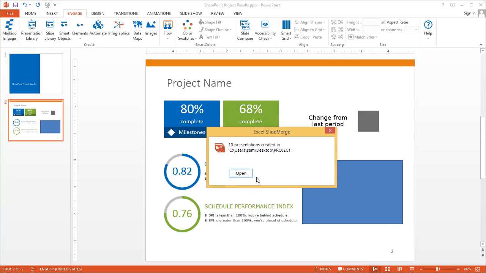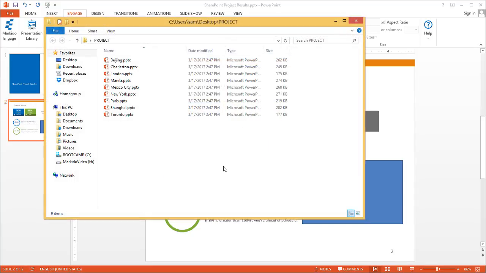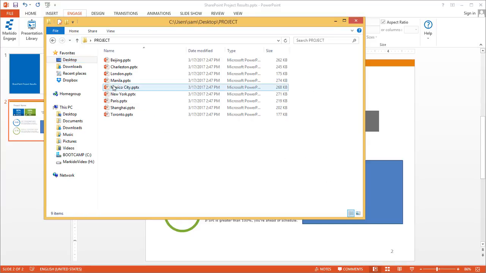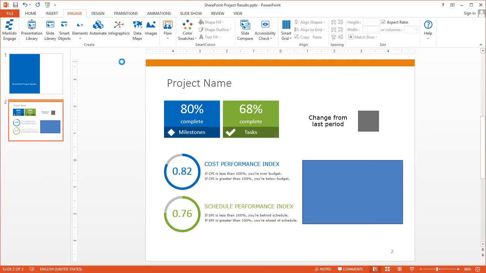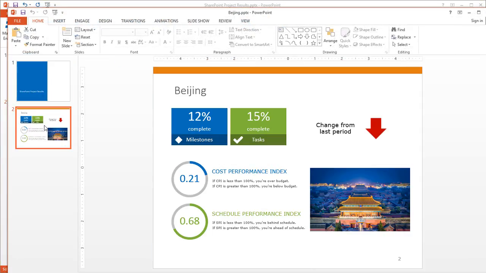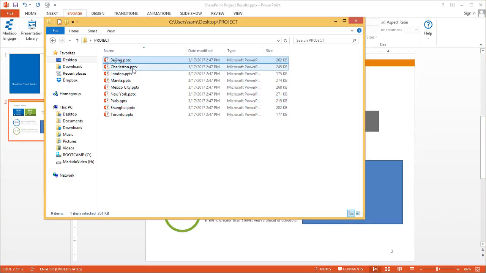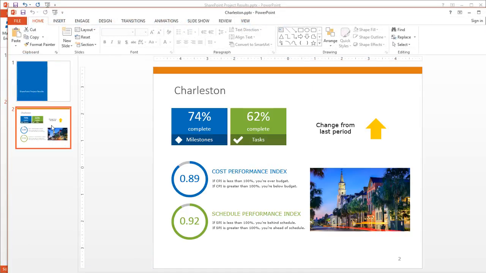Okay, so it's gone ahead and created those 10 presentations. And this is what it looks like. Just so you get a sense, this is my desktop now. There's a folder called Project, and there's also a folder called Project Ottawa. These folders didn't exist before. Now if I click on Project, I have all these different presentations. If I click on the Beijing presentation, this is the Beijing presentation. If I go back here and click on the Charleston presentation, this is the Charleston presentation.